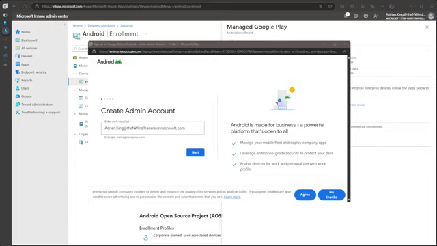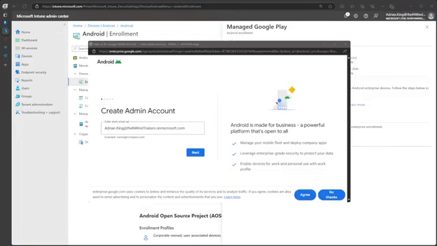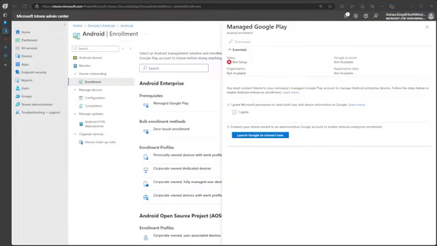It's suggesting that we use the account that we're logged in as, though it doesn't matter if you use the same service or support account that you used in the iOS setup in this one, as you can go into the Google Admin Center and add additional administrators afterwards. Once we run through that flow, that will create the connection with Intune and allow us to enroll Android devices and deploy apps through the Managed Google Play Store.